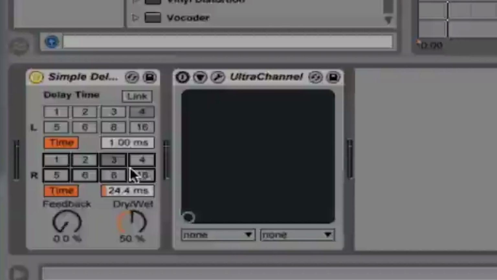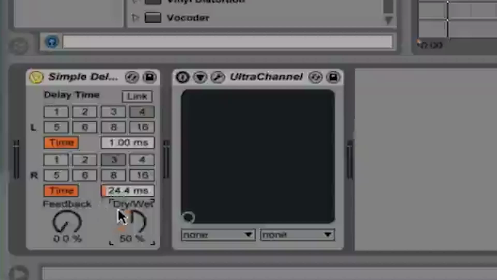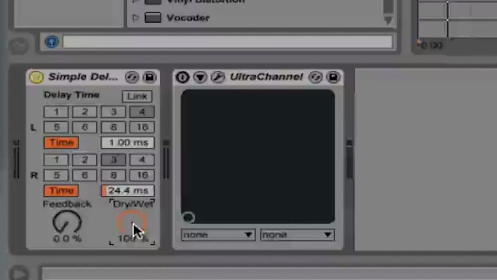So that's the effect. What's going on now, the last stage in that, is leaving the feedback on 0 and turning the dry and wet all the way up to 100. So we get the whole mix spreading out. We'll hear that now.